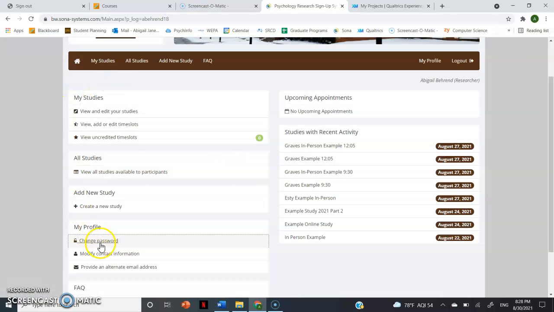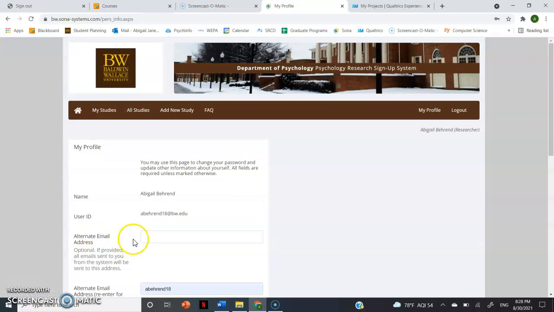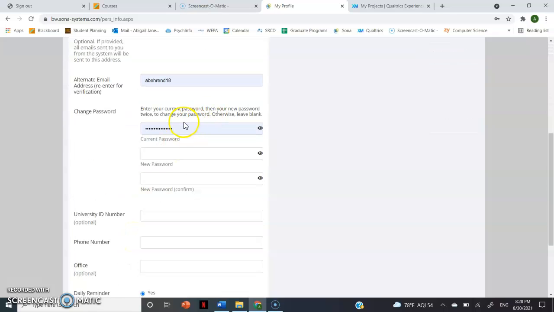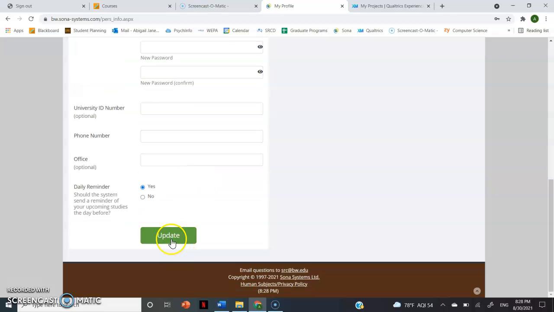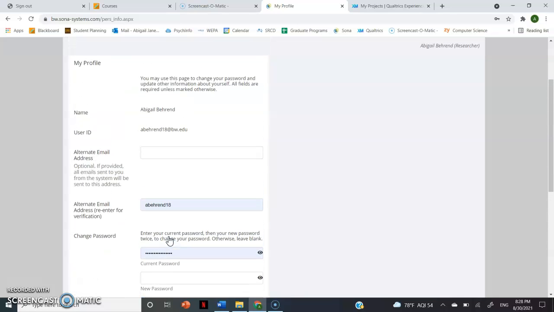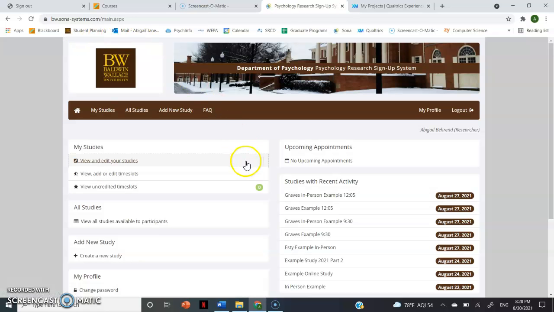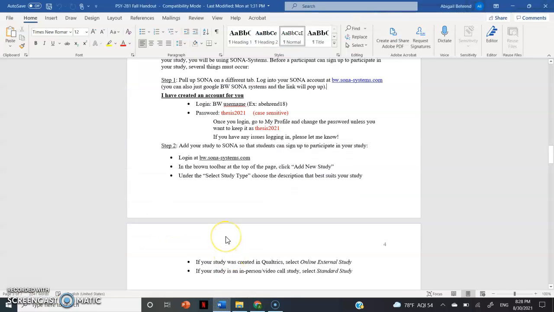So the first step you're going to want to do is change your password, or don't. I mean, it doesn't matter to me. So it's going to have you put in your current password and then your new password and your new password again. Don't forget to hit update or else it won't save. So just make sure you update it. All right, sorry this is so fast. Pause it if you need. Okay, so that's how you change your password on here.